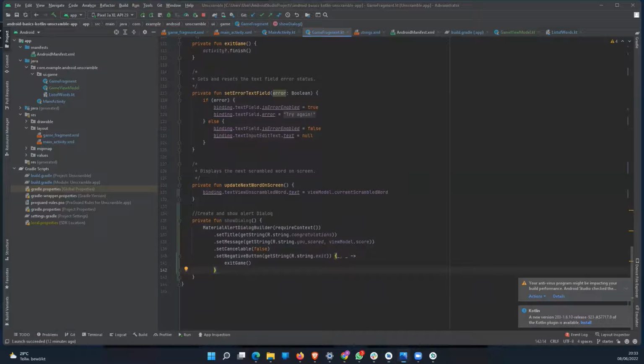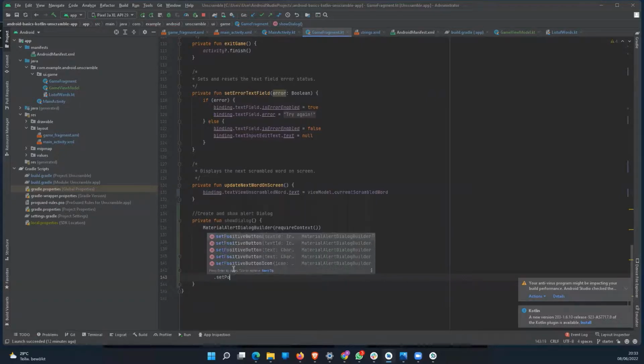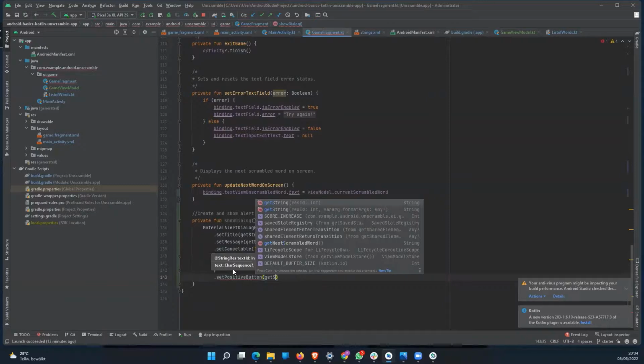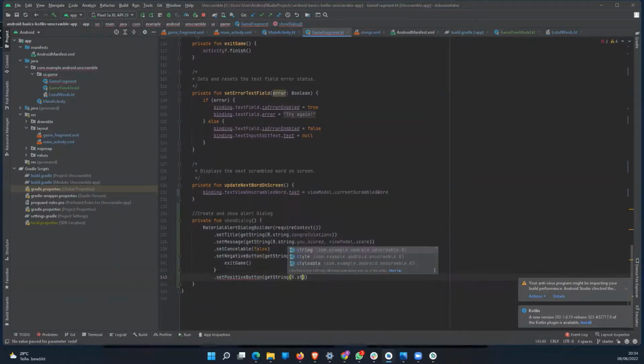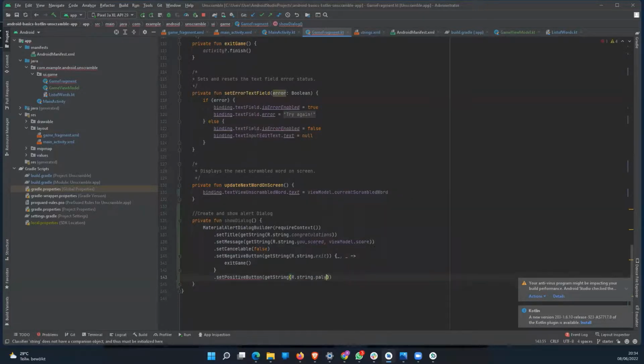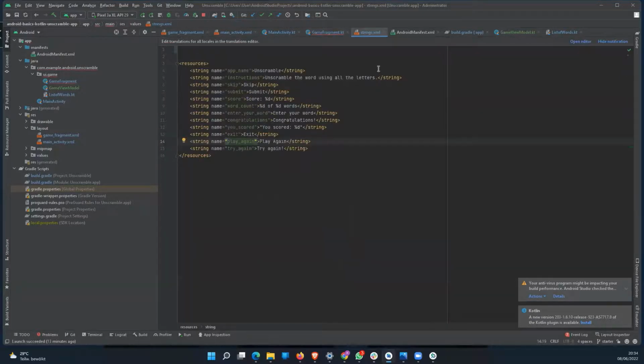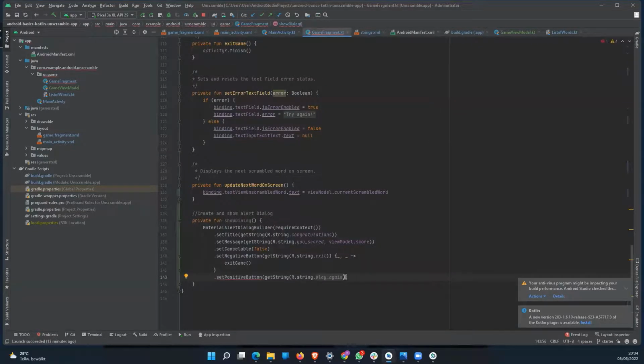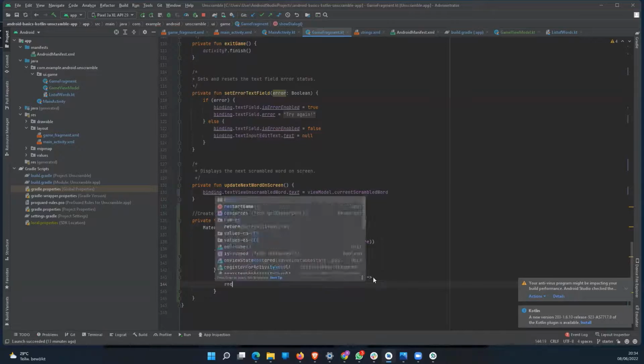Then the next one, I'm going to set the positive button. Just click enter, dot set positive button, and give it the text that should be displayed. The positive button is the good guy, so it's going to say play again. I have a string resource already; if I hover, you see I have it here. Then I'll open up my curly brace, add an underscore, and call restart game because we want to play again.